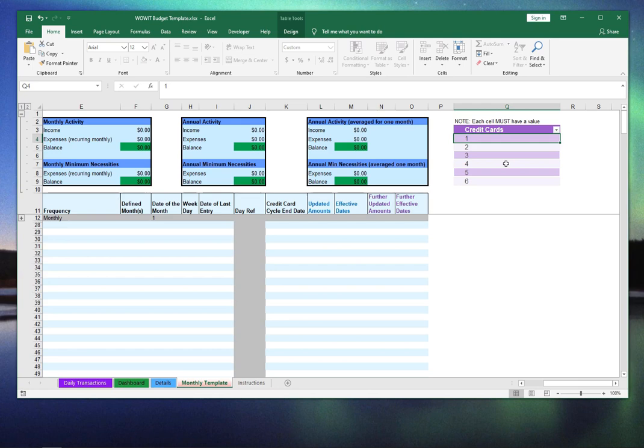So perhaps you have an Amex card. We'll replace 1 with Amex. And maybe you have a Visa card. We'll replace 2 with Visa. Maybe you have a MasterCard. We'll just mix it up here and add some lowercase. And let's add a Costco card.